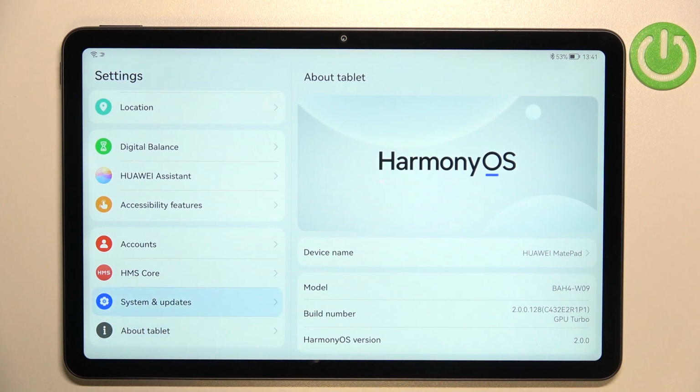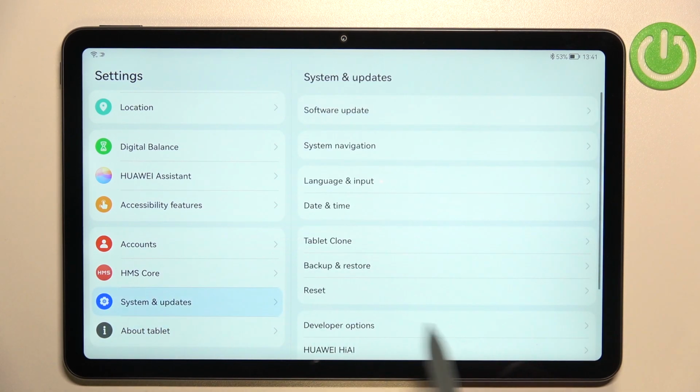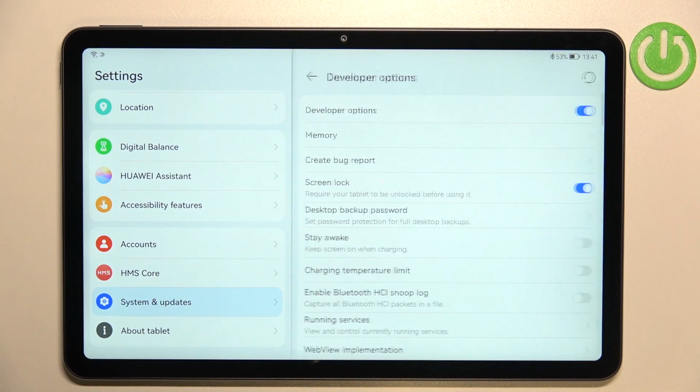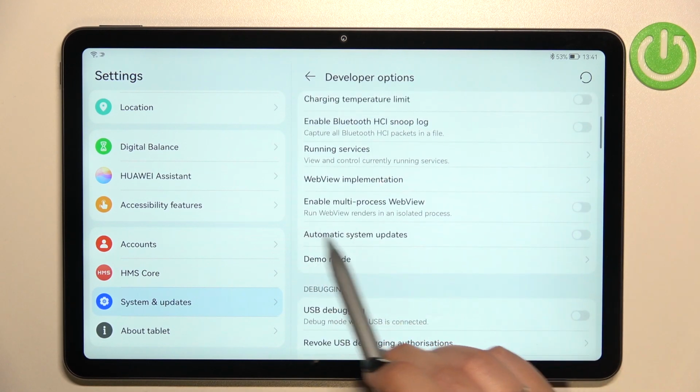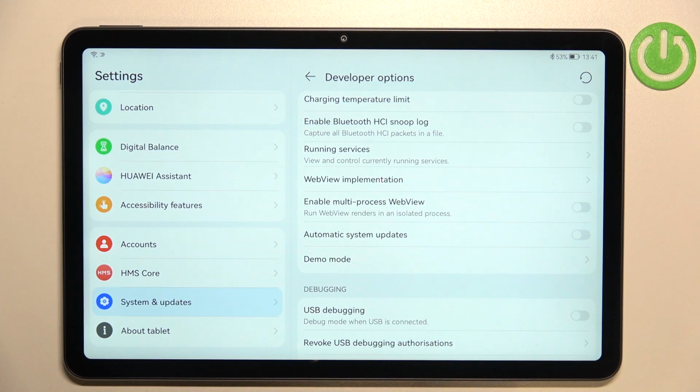So then let's enter the system and updates, and as you can see right here we've got the developer options, so let's enter. Now we can scroll down in order to find the automatic system updates. As you can see, in my case this option is turned off, so in order to turn it on, just tap on the switcher, and from this moment, since this option is active, your device will be allowed to apply the updates when it will be restarted.